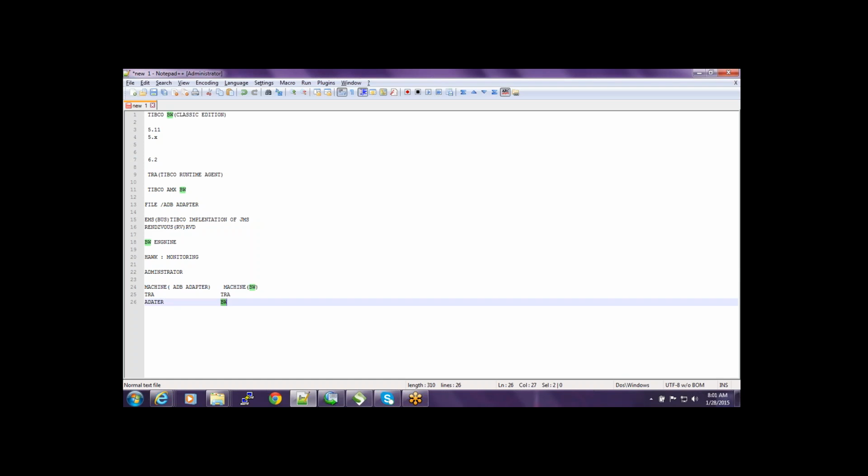Sure. Okay, this is how you need to set up the machine. Now let's see, if you install, what are the products that will be installed and what is the use of each one. With this setup you can get some picture, because why are we installing the TRA? TRA will only provide the runtime capabilities to your Tibco applications.